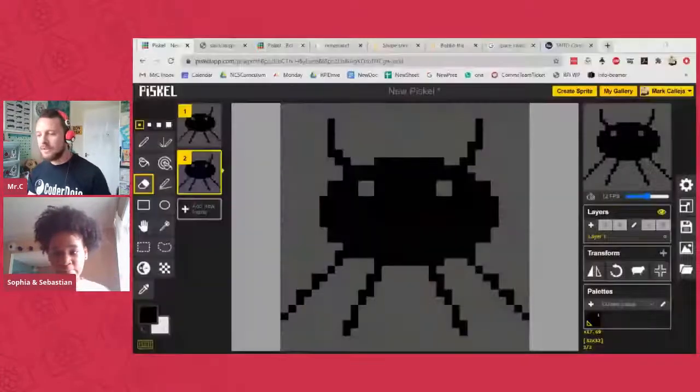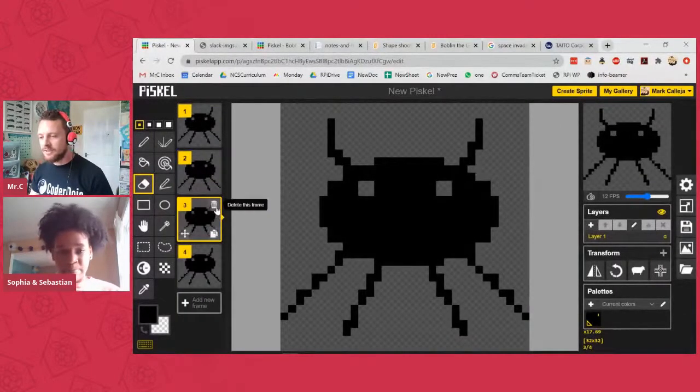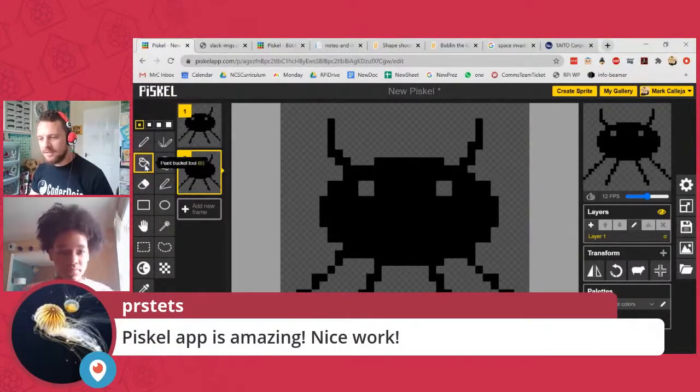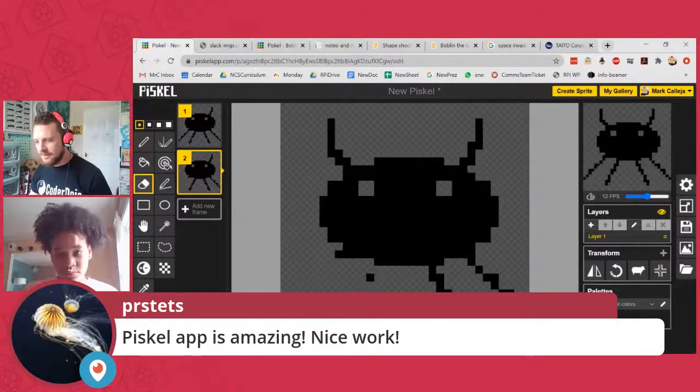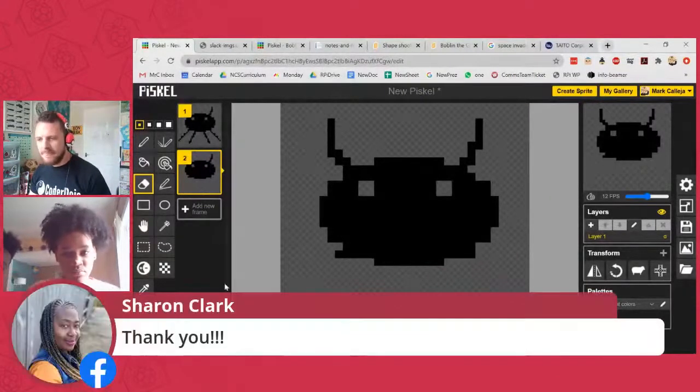So I'll show you what I'm going to do. I'm going to have a look at my guy, and this is my second frame. So you can see I've duplicated it, and you can duplicate that as many times as you like, or just delete them. And so I am going to erase the legs here with the eraser tool. And then I'm going to add some new legs.